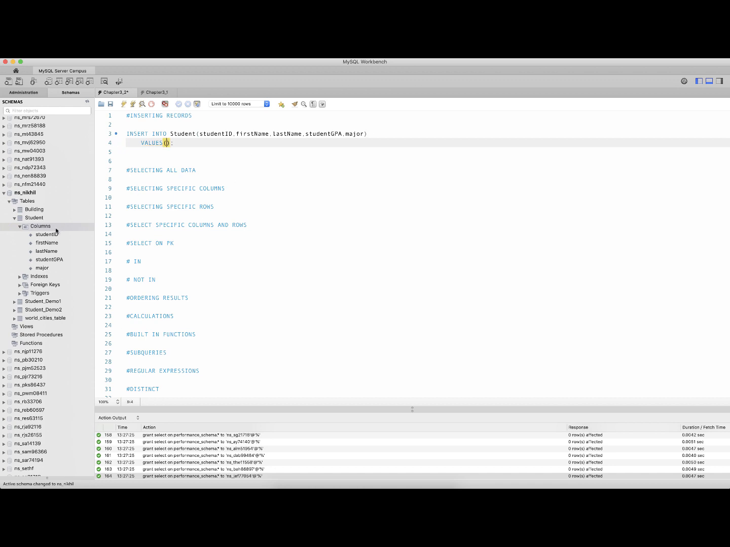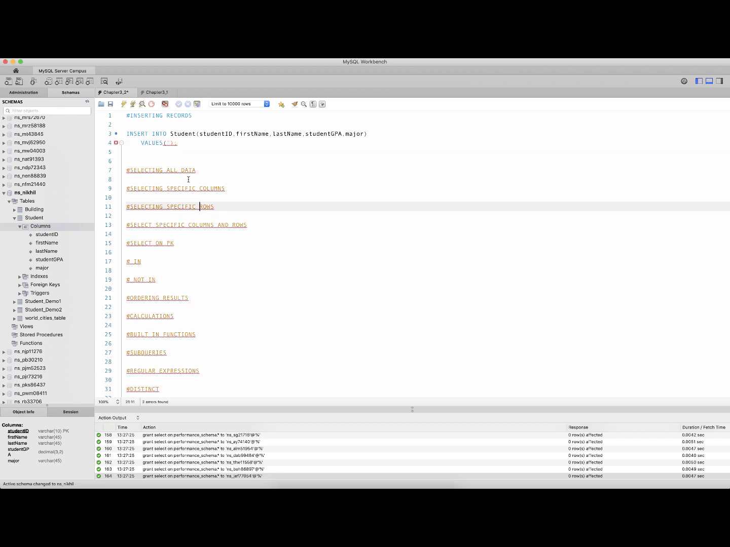Student ID, if I remember correctly, is a variable character data type. One can inspect the data types by pulling up this drawer, and one sees that for the student table, the columns are student ID, first name, last name, student GPA, and major. Student ID is varchar 10. It's a 10-character field, and since it's variable character, we need to enclose it within quotes. In this case, I'm going to pick a value that is 10 characters long.